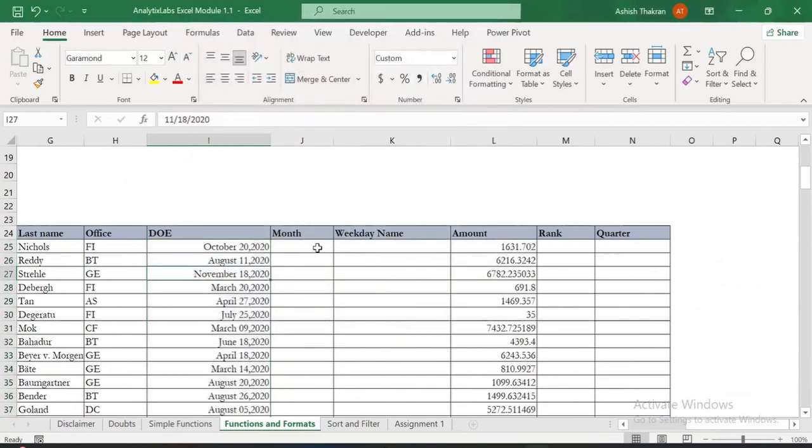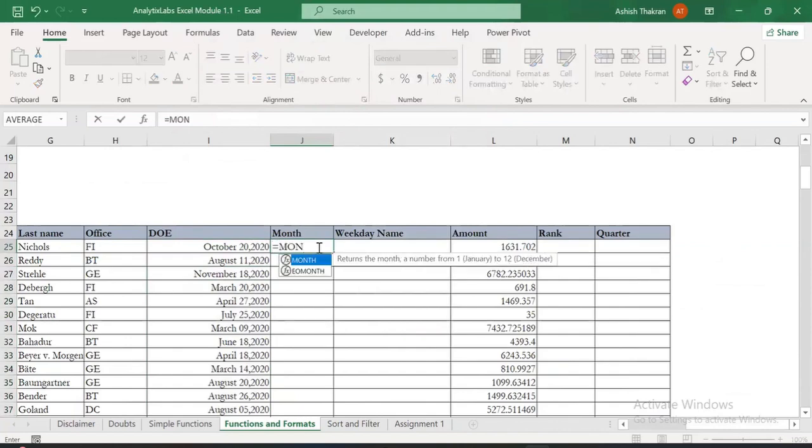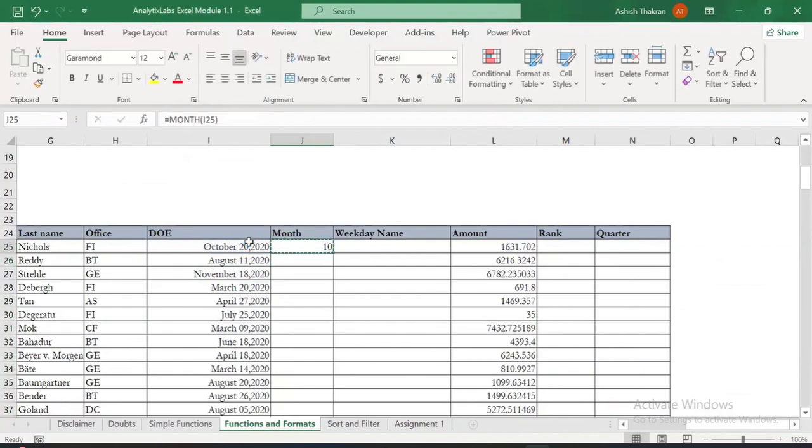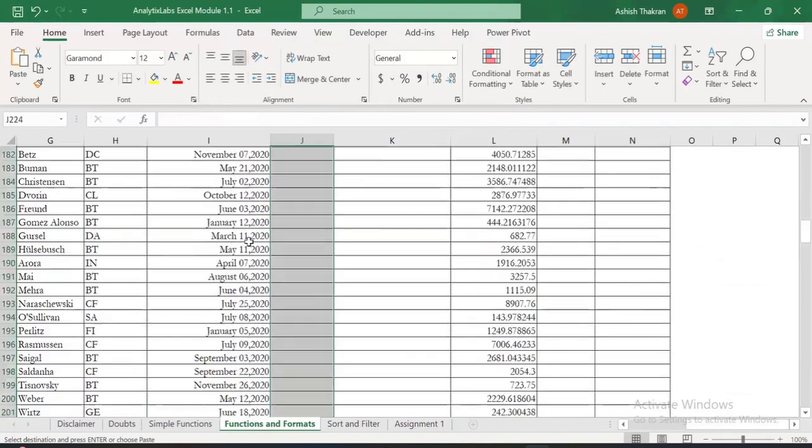Formatted. Now I need to extract the month from it. So I can say equal to month, serial number. Done. Control C, go to the last cell. Control shift up, control V.